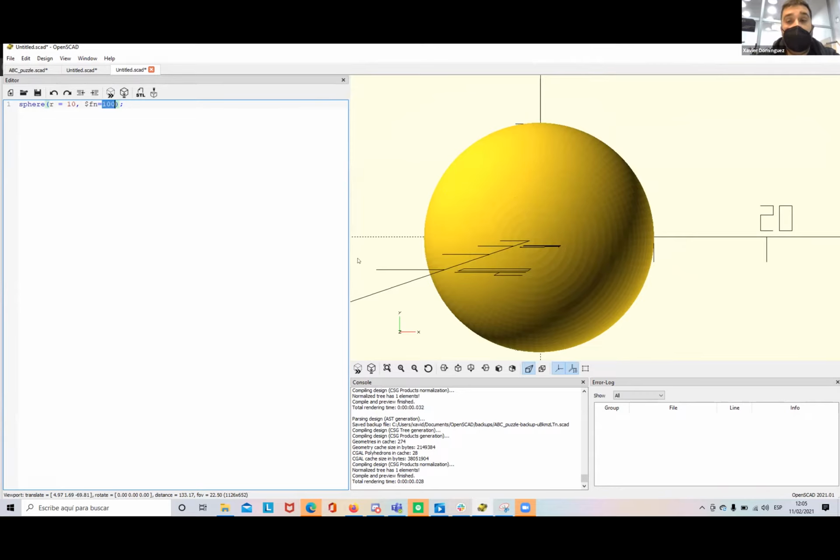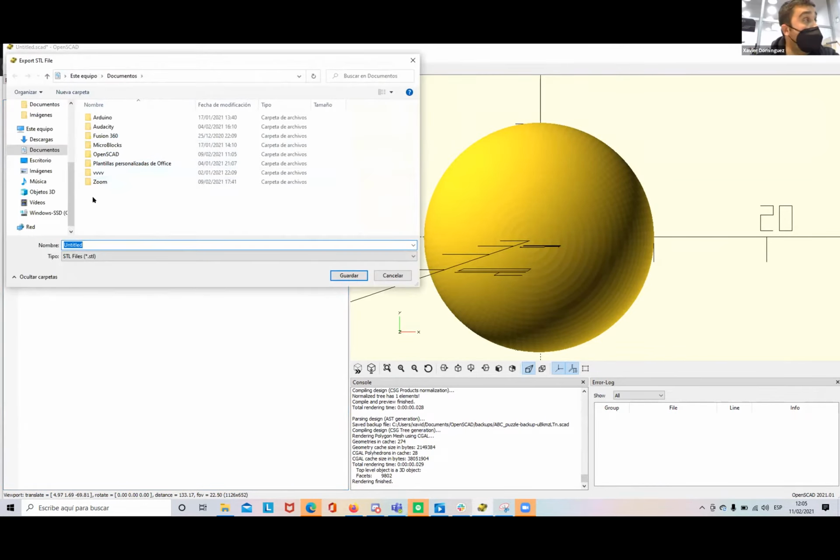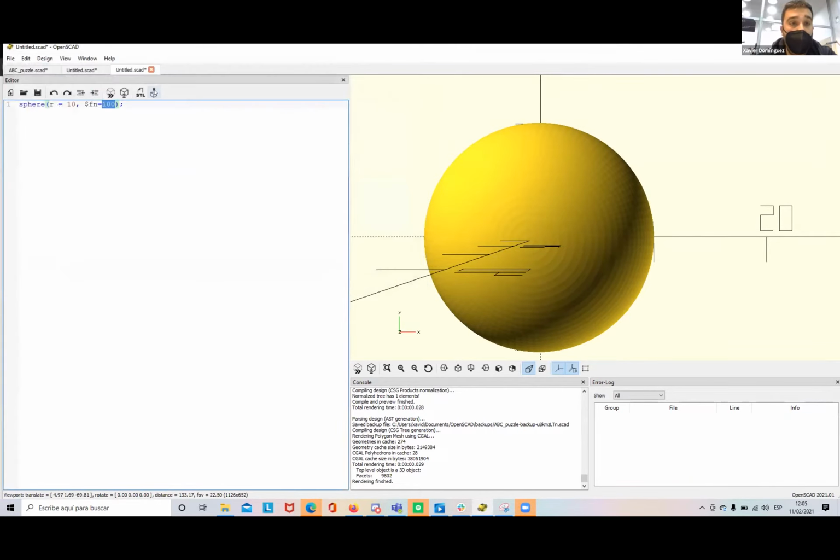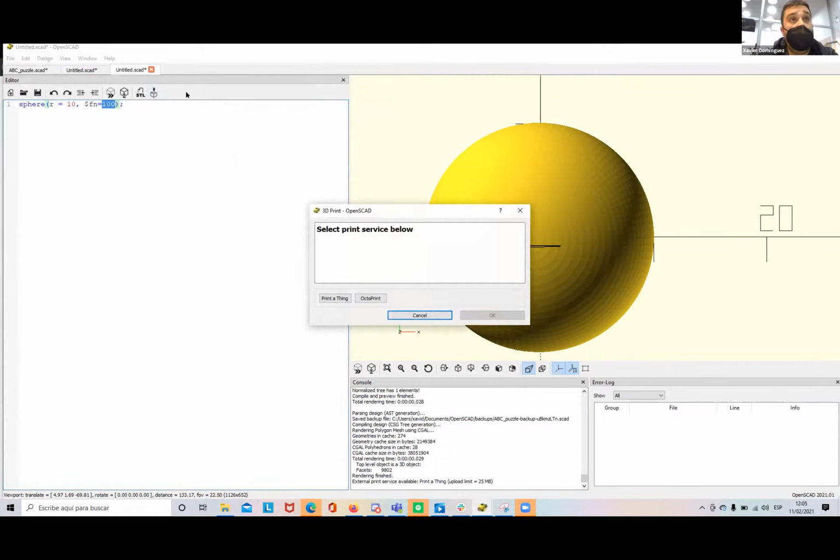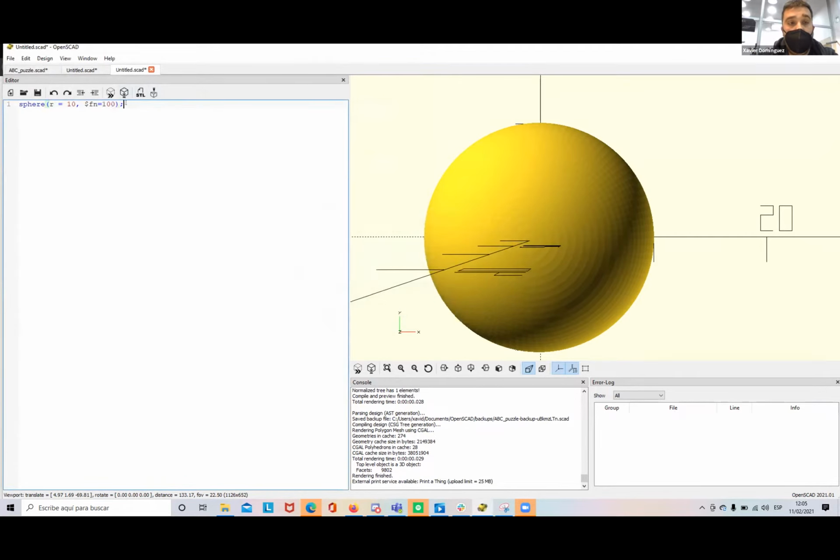In the case that you want to 3D print this model, it's the same. You render this and then you can export it as an STL file. Or you can use the 3D printer. If you connect with CUDA, the OpenSCAD, you can control all the parameters from here. Perfect.